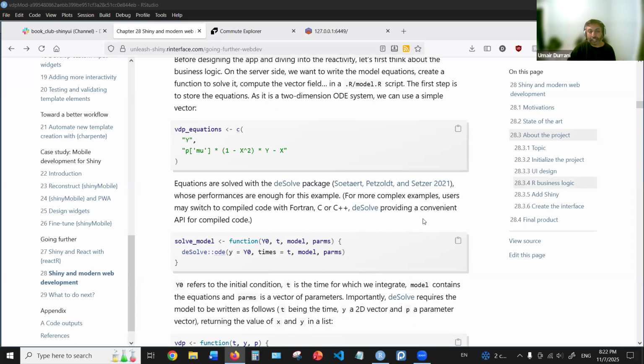The focus in this section was that you should not directly jump into reactivity. You should not directly create the Shiny modules. It is better actually to start with just plain R and define all your business logic.